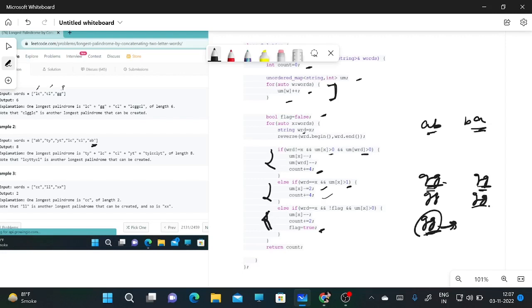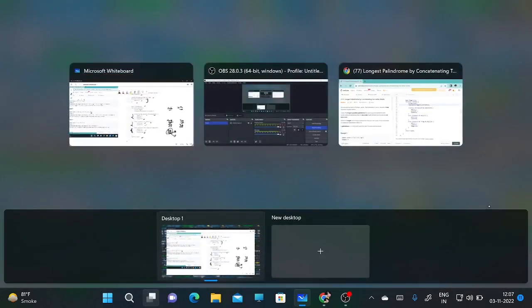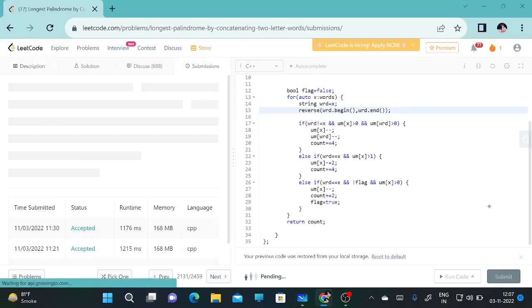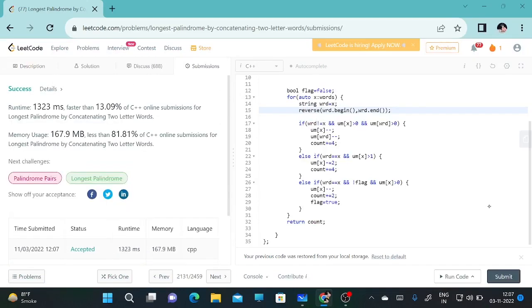Now our third condition, when we have only one value, like double G one time only. In that condition we will increase the count by 2 and decrease its value by 1, and we will make the flag true because we will put it in the middle position, right? And lastly we will return the count. Now I will run the code. I have already run this code. Now I am running it again for you. Yeah, it's running. Thank you.